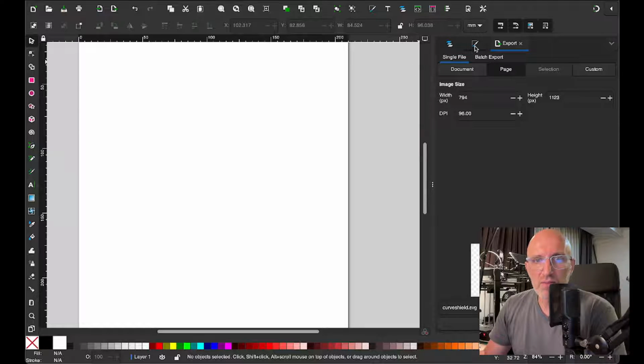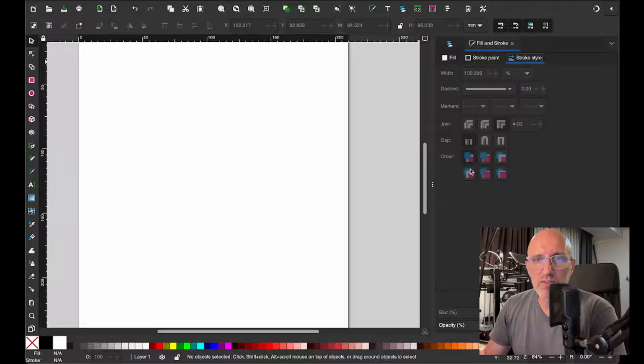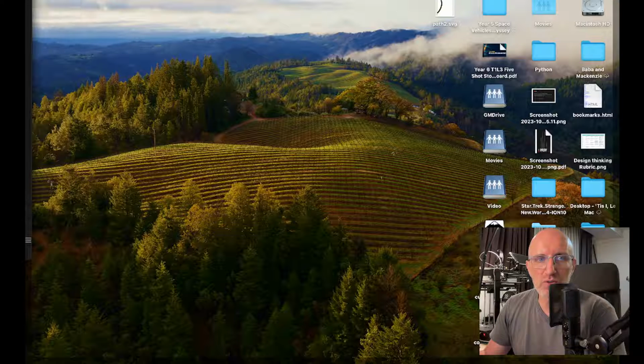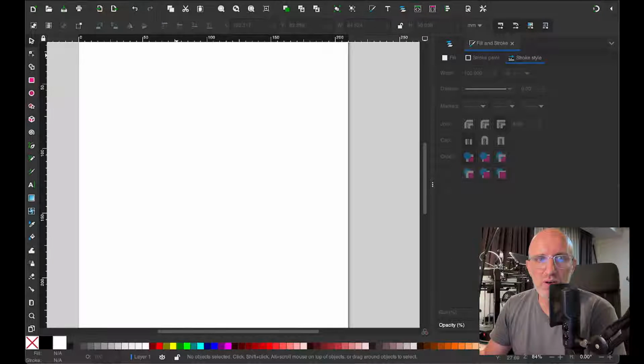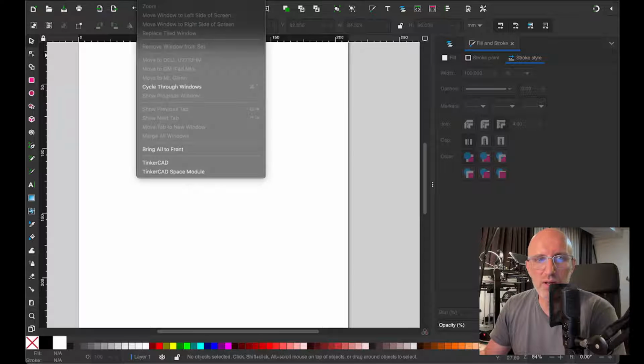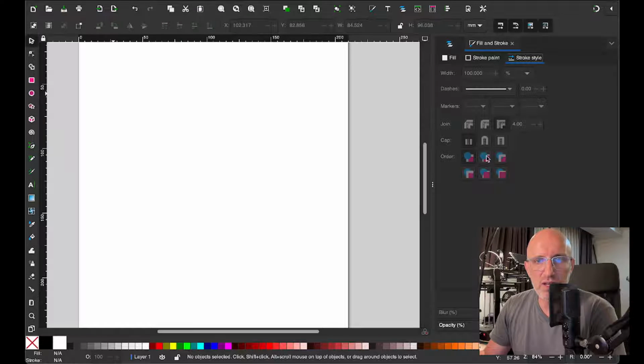You won't have this export window. Instead, you'll have this thing called fill and stroke on this side over here, or something like it. If you don't see fill and stroke, you can go to Window, and it'll say, what do you want to do?